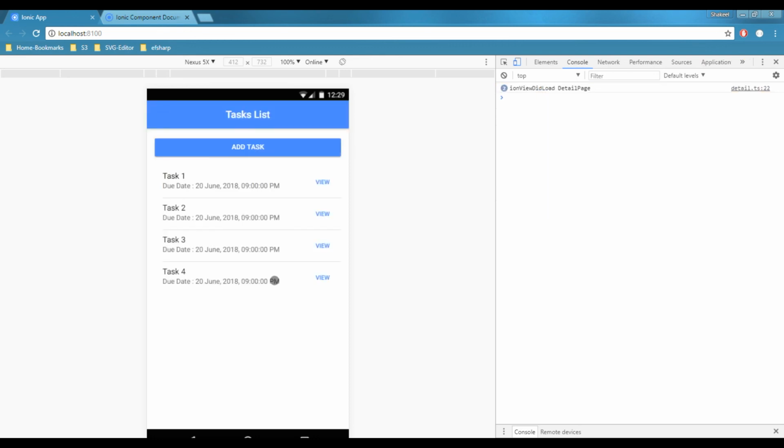So that's all for this tutorial. In the next tutorial, we're going to integrate our Loopback REST APIs in these pages and update our UI as well for add task and view. And then we need to add another page that will be update tasks.